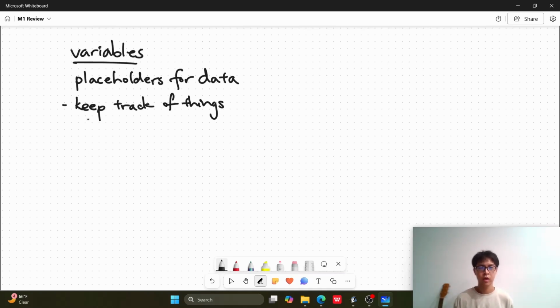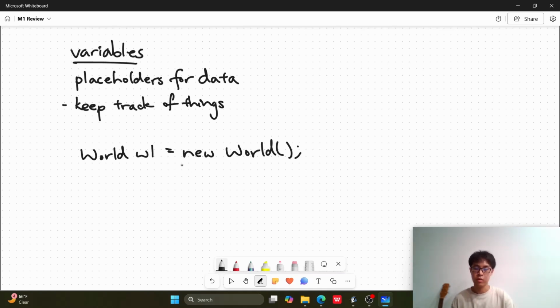So for example, in our turtle and world examples, what are we keeping track of? Well, we're keeping track of the world, right? So once we created a world, let's say W1, we created a new world. Now we're using W1 to keep track of that world, to gain a reference to that world. Now, what if I have another world, W2? Well, then W2 would keep track of that second world.